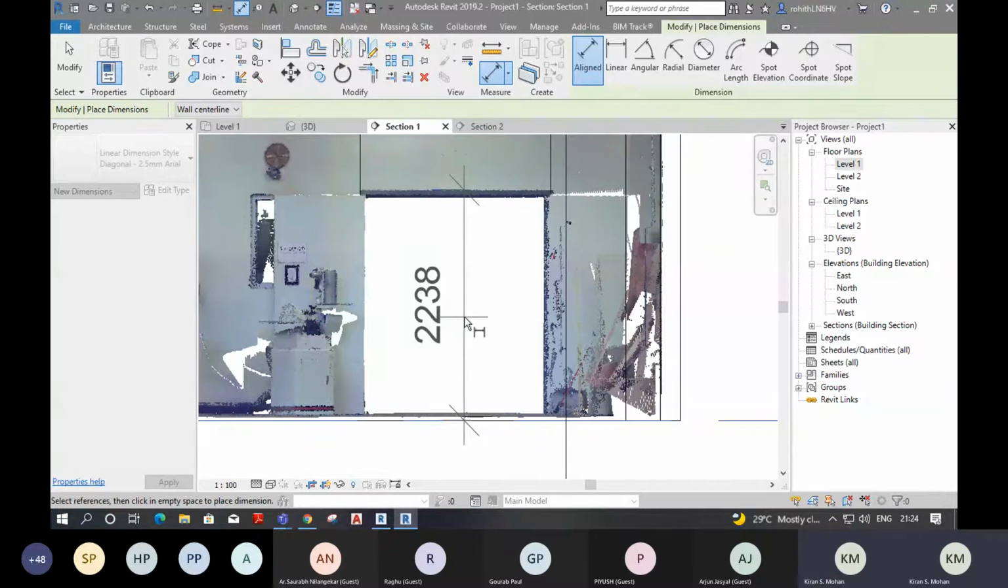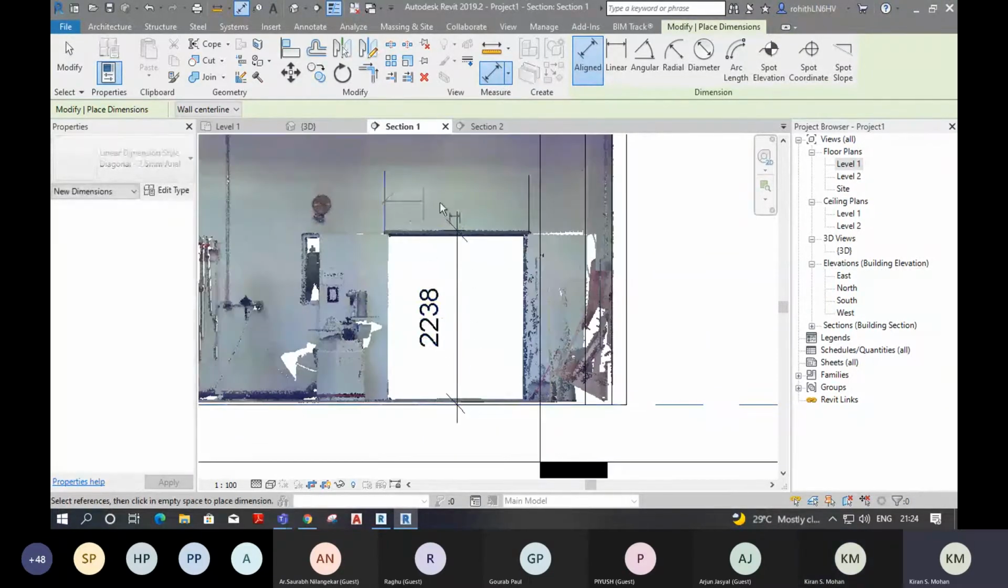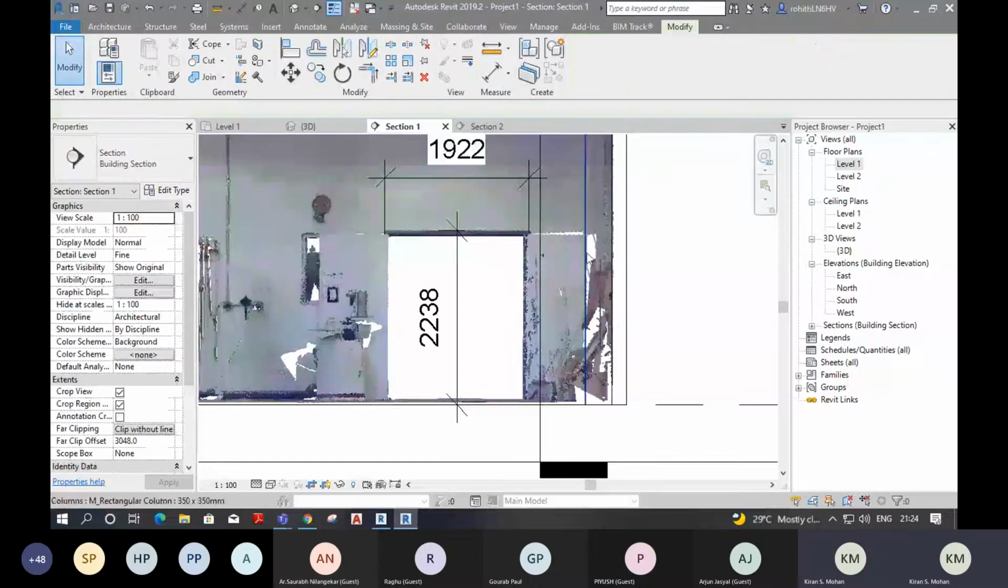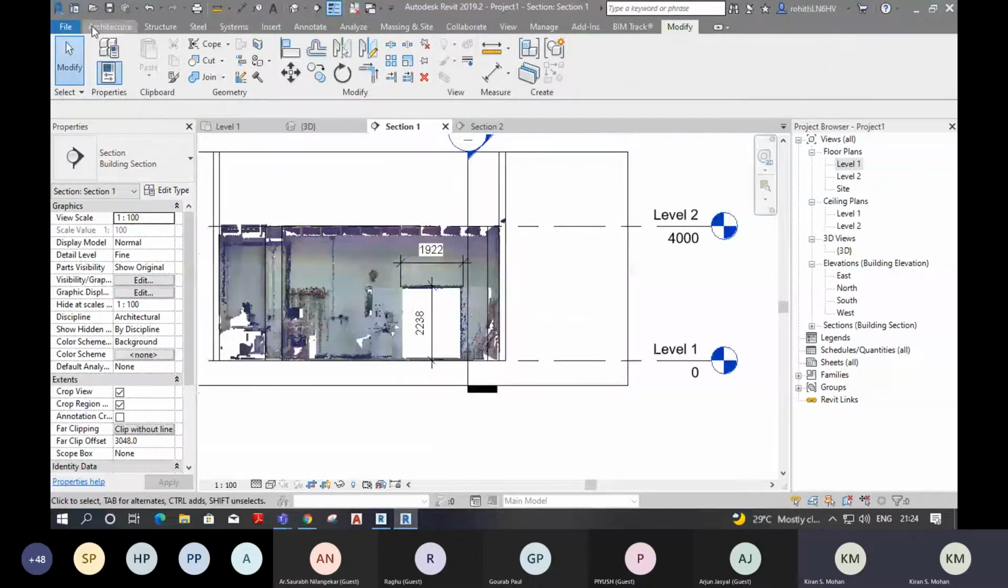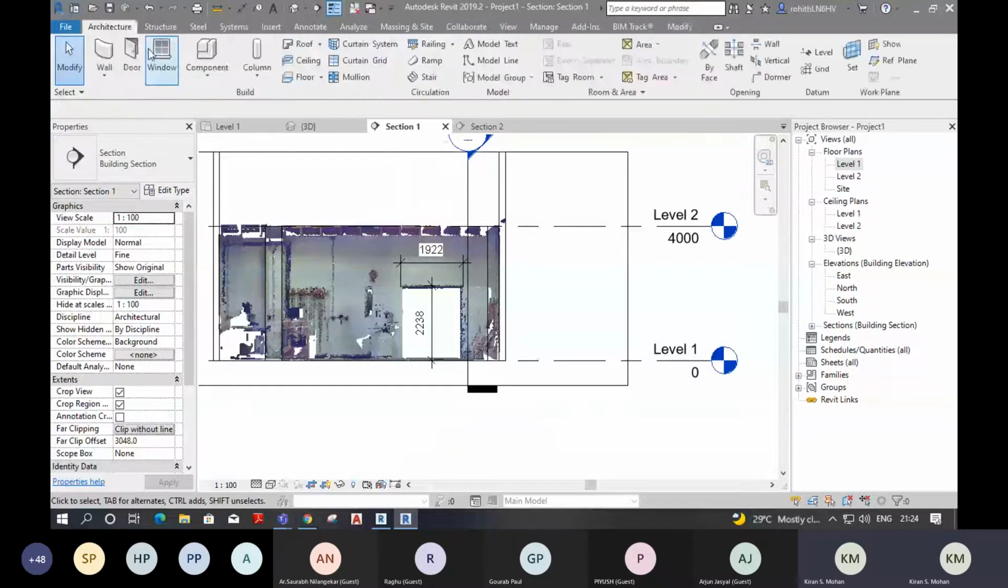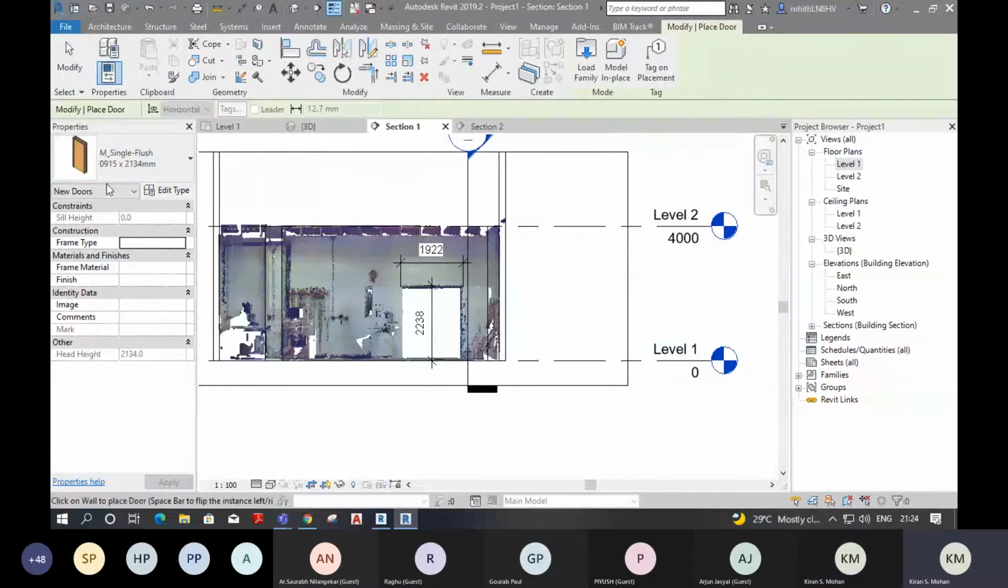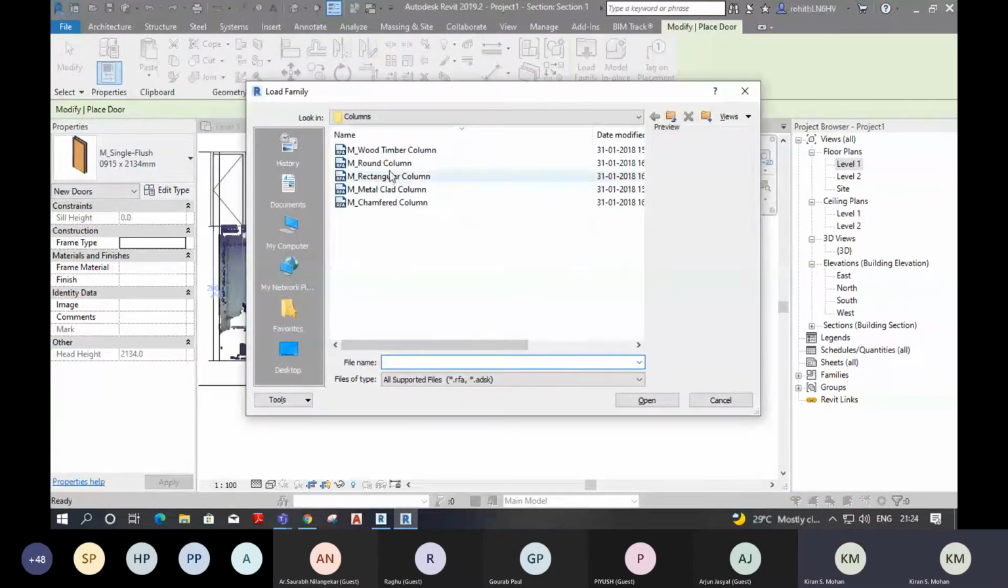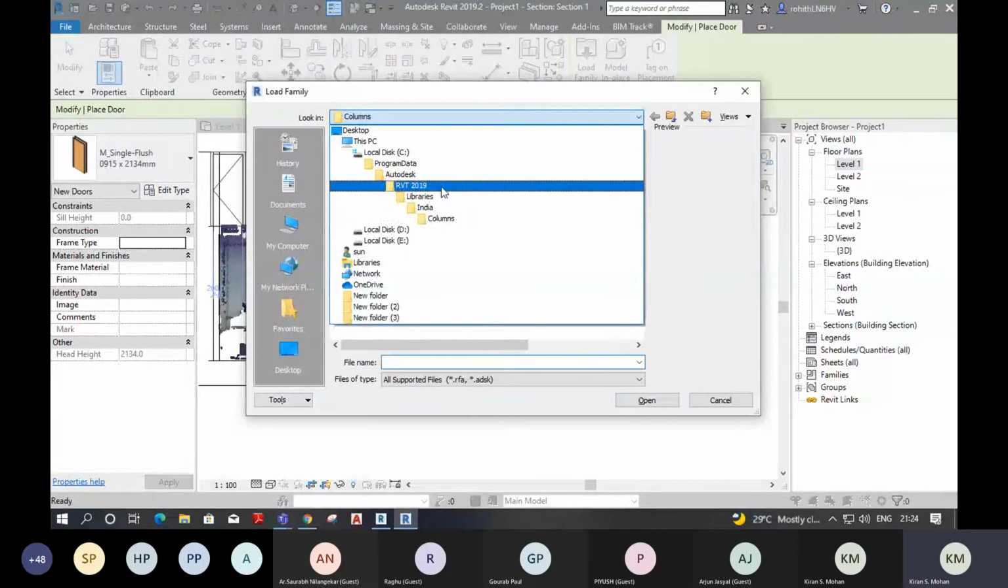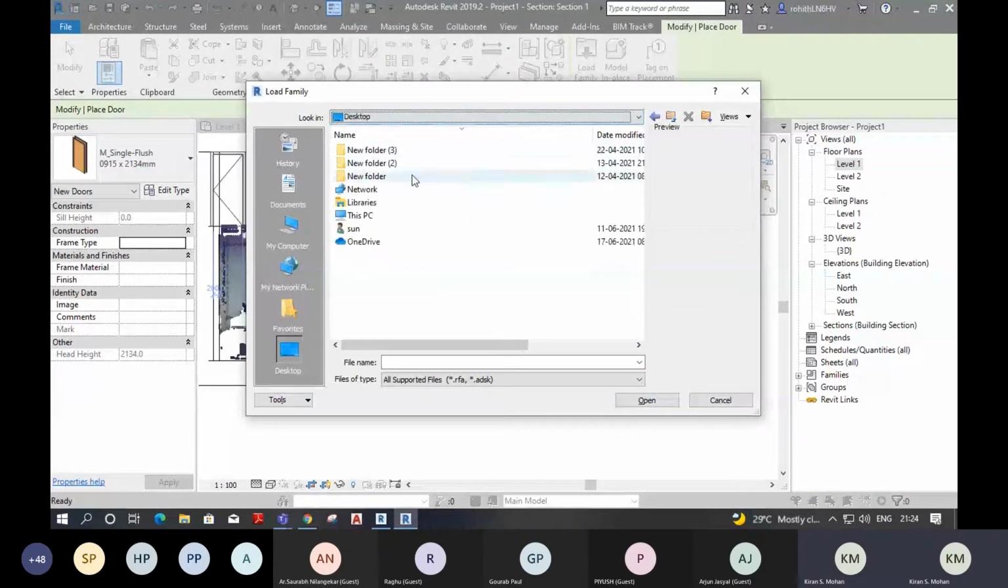So we can create a door. Actually, the double metallic door is available in the family. Just go to architecture or use the shortcut DR. Now go to load families, libraries, doors. Single panel, double sliding, double glass, hardware, commercial.